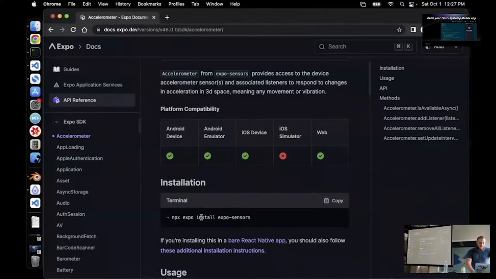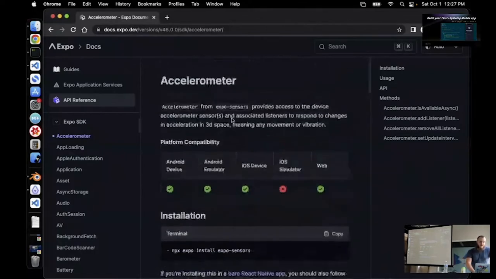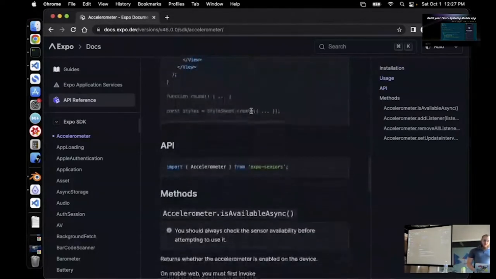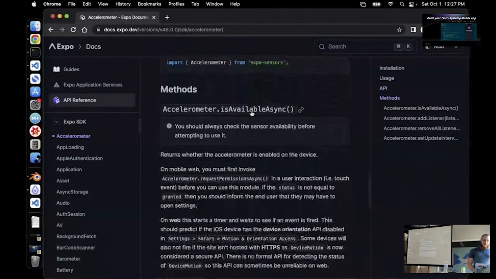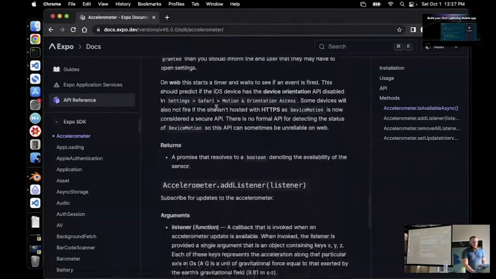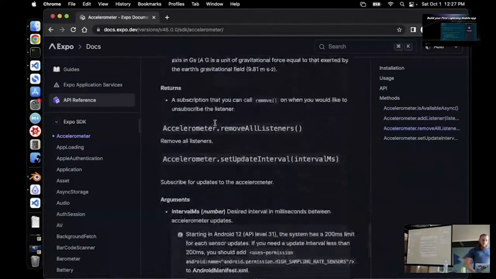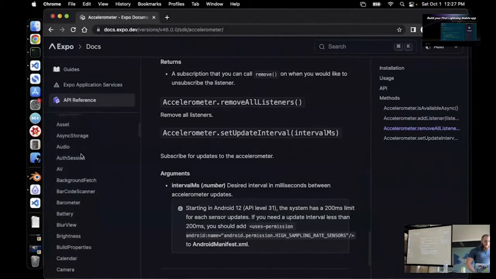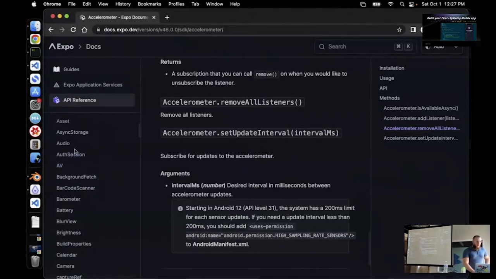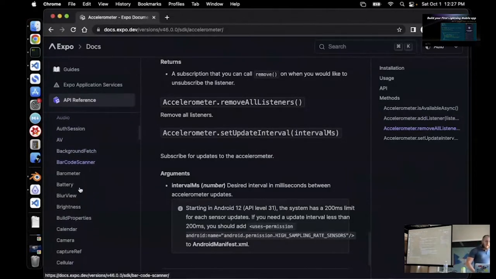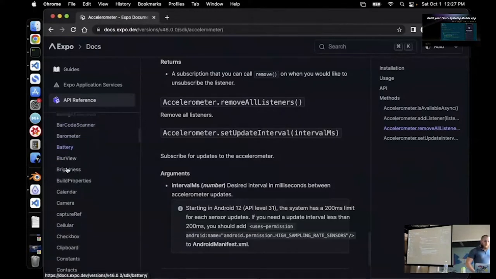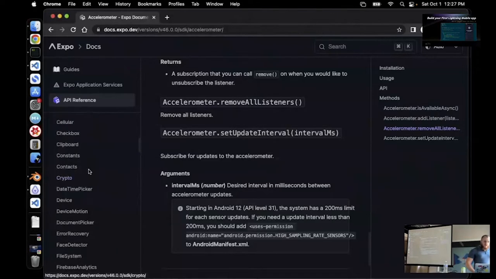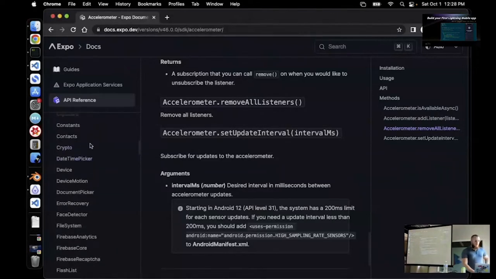So don't worry so much about this, but basically everything that you would need to know about interacting with the accelerometer package is here, and they give you code examples that you can copy and paste and adapt, as well as the API. So telling you all of the different little methods that go into the accelerometer. App loading, app authentication, application asset. I'm not going to read all of these, but like AV for controlling recording, audio, barcode scanner, battery life, blur view, brightness, calendar, camera, checkbox, clipboard, crypto, that's just for certain cryptographic functions.